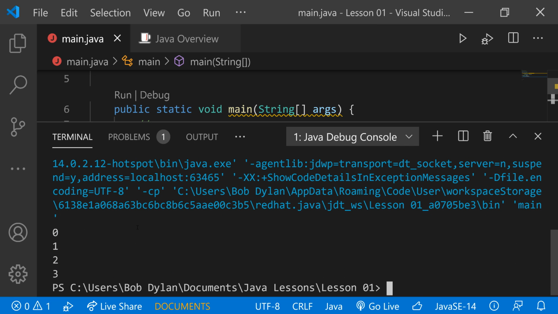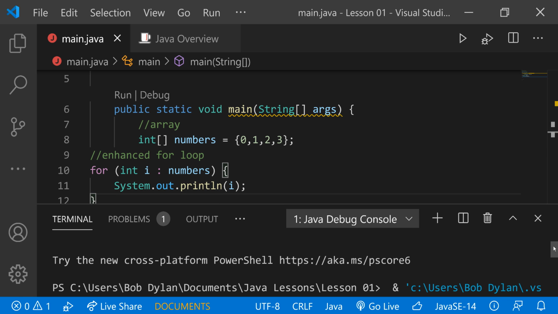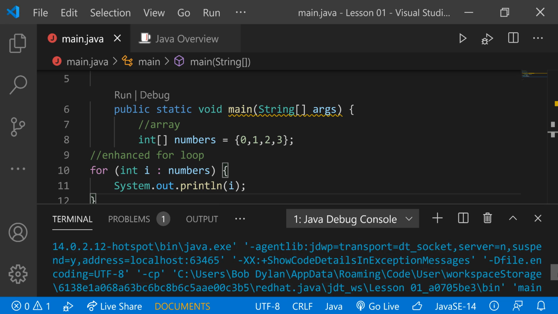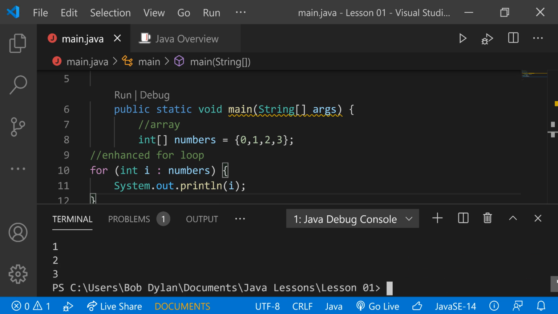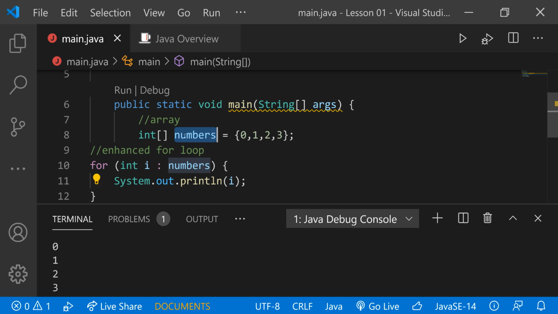Okay, so what's going on here? Bring this down just a little bit. Notice in our output, we have 0, 1, 2, 3 here. What we're printing out is i, though. We're not printing out numbers. So the way to think about that is we're saying for every element inside of numbers, and what are the elements? It's the numbers 0, 1, 2, 3. We're going to store these inside of i.